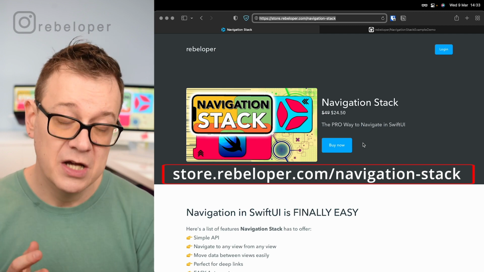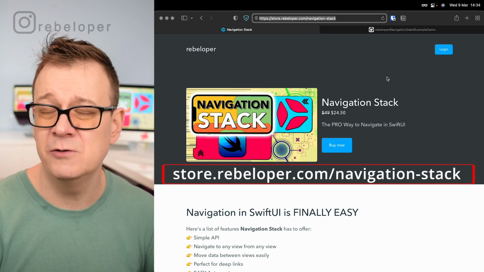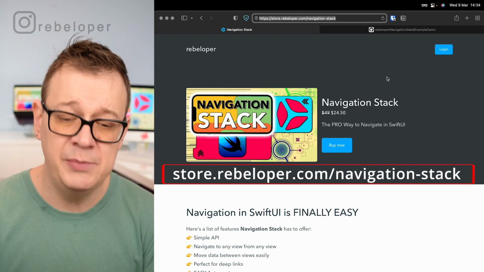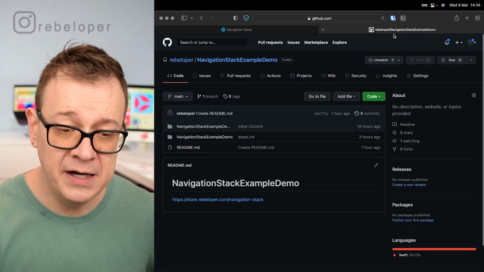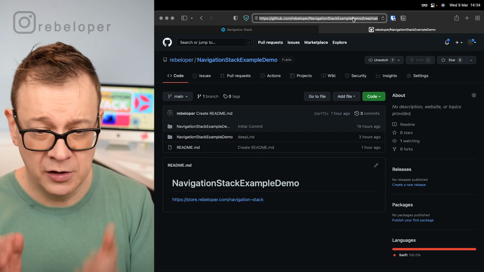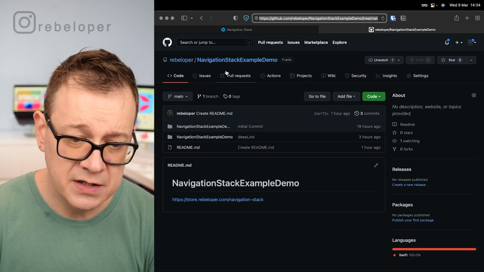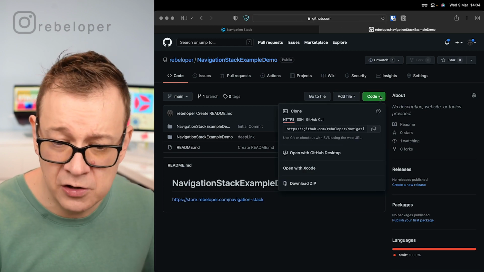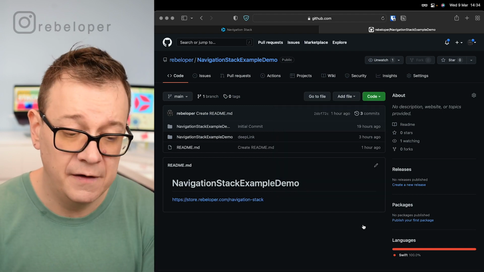Okay, so we are going to start off with a starter project, of course, that I have created, so we don't mess around with setting up UI and all of that. We are going to focus only on navigation, and you can find the starter project right over here. It's at github.com/rebeloper/navigation-stack-example-demo. This is where you can just clone this or download the zip file, or you can just do that for yourself.